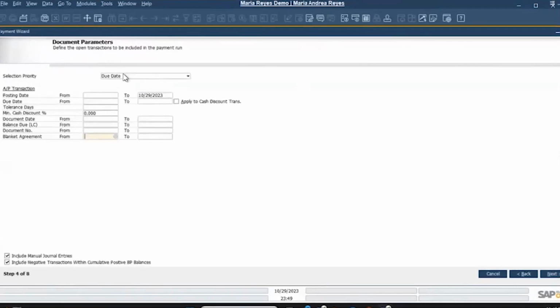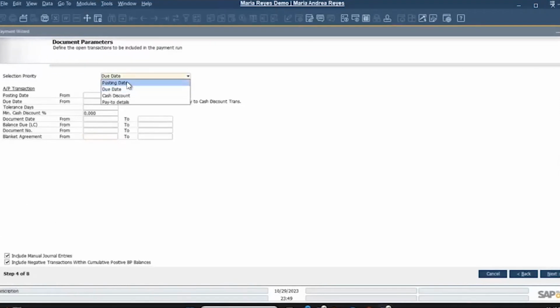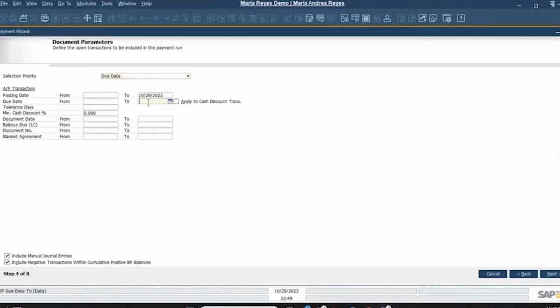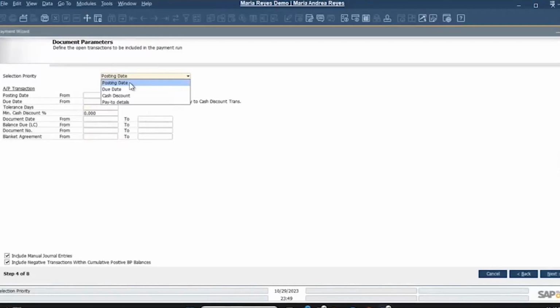Here, the document parameters. My selection priority, I have posting date, due date, cash discount, or pay to detail. I want to bring all the documents with due date, and I'm going to set the due date here, 10/29. If I do posting date, it will bring all the documents with the posting date in this field here. But in this case, I'm using due date.